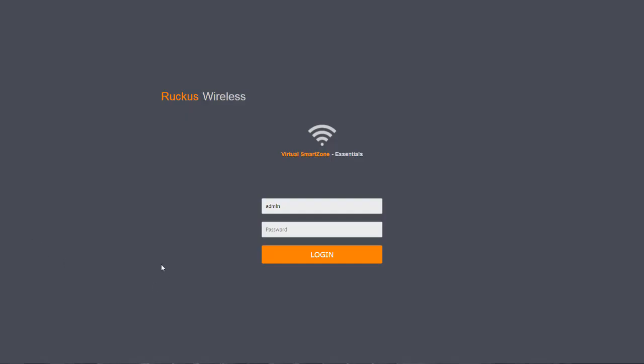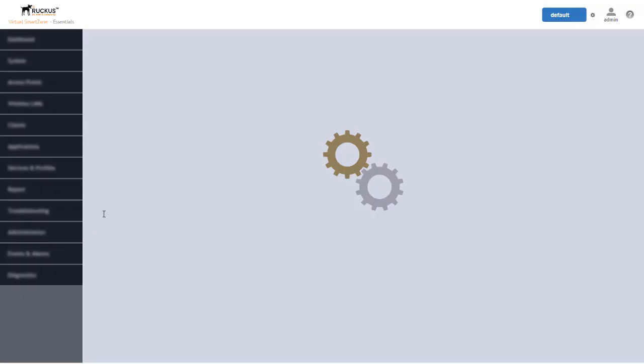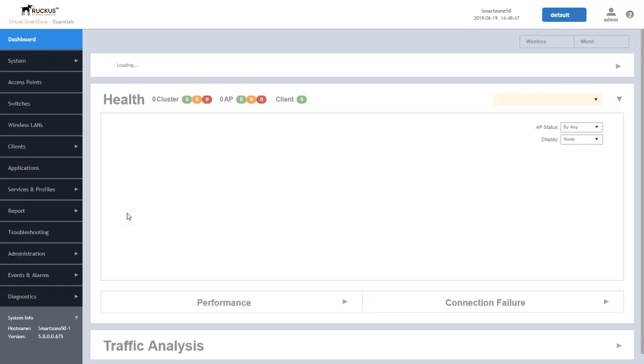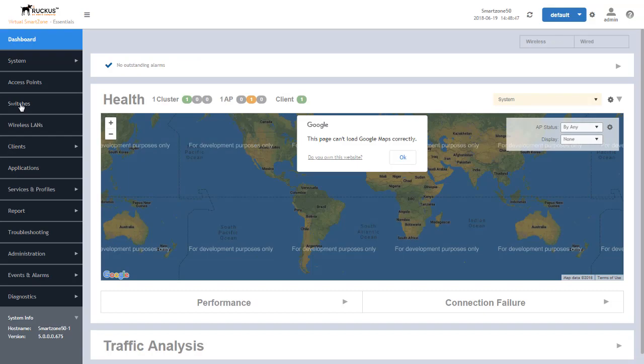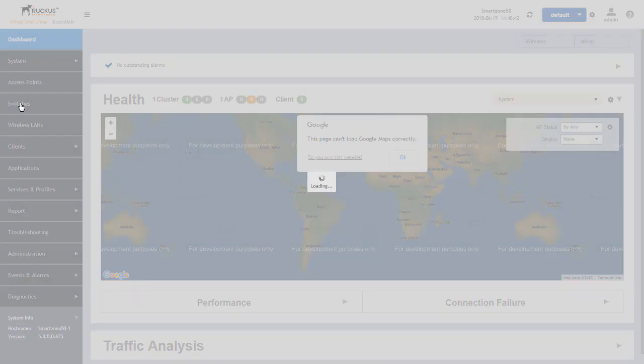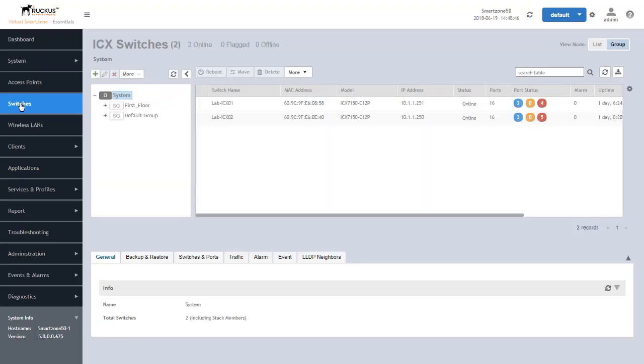So let's get started. To view the associated switches within SmartZone, we log in and select the Switches tab. So let's do that. We click on the Switches tab we see over on the left here. As we can see, there are two groups here. One has been configured, the other one is default, which is the default group, and any switches that are listed in that default group are simply not assigned to a switch group yet.